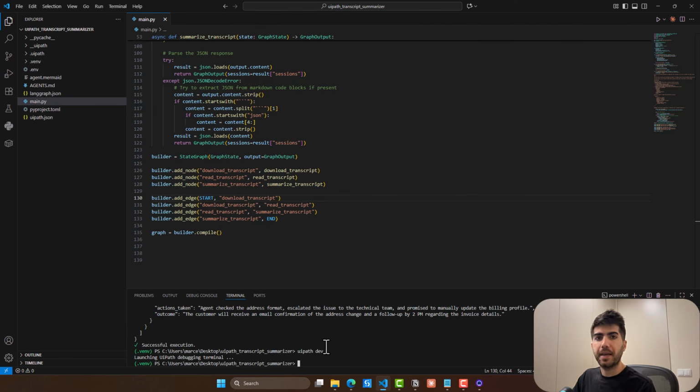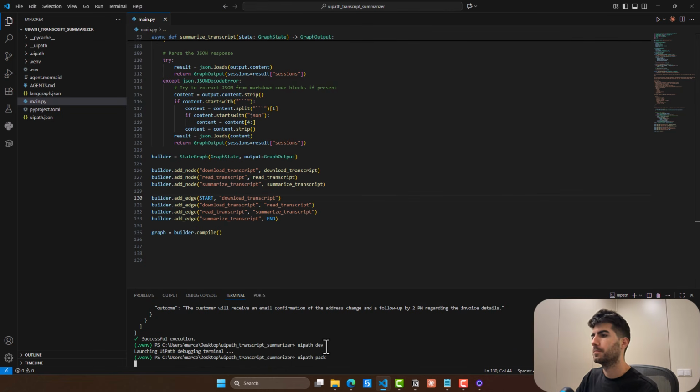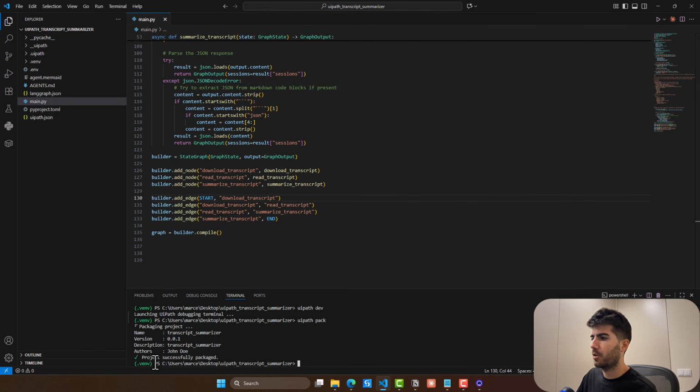Now let's see how we can deploy the agent to Orchestrator. So the first step is to package the agent by running UiPath pack. Here we can see that the project was successfully packaged. So now the next step is to publish the package to Orchestrator. And for that we run UiPath publish.